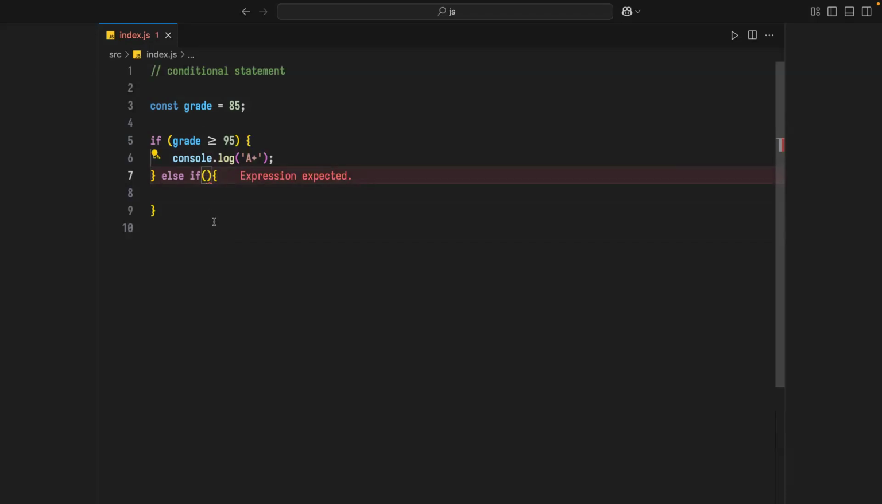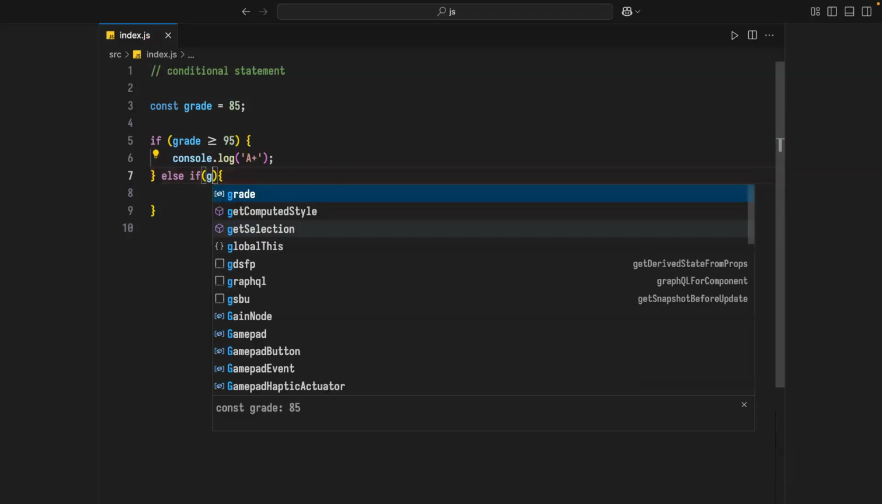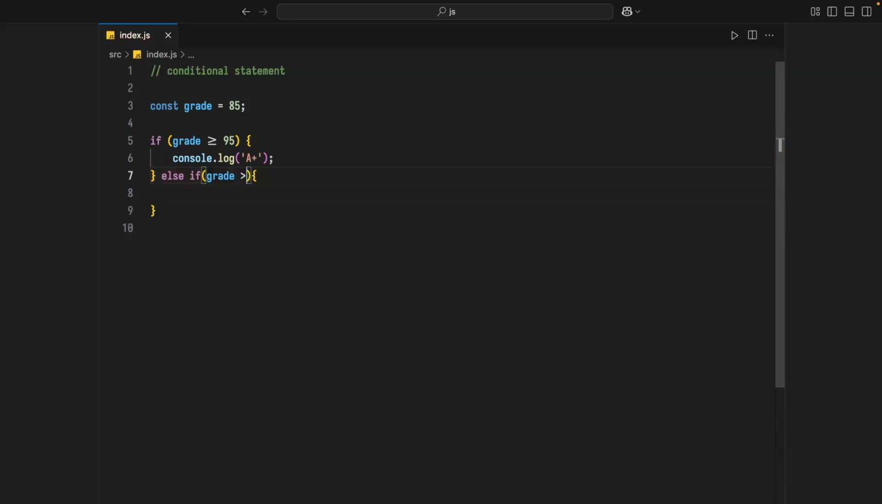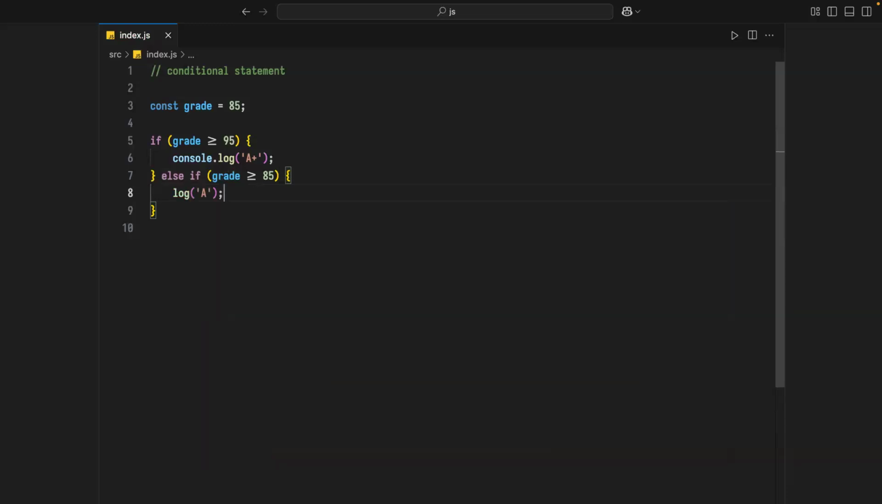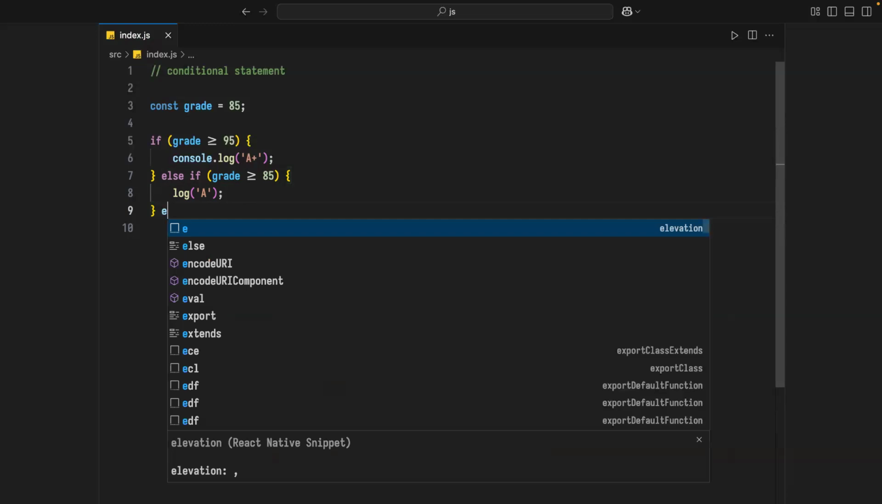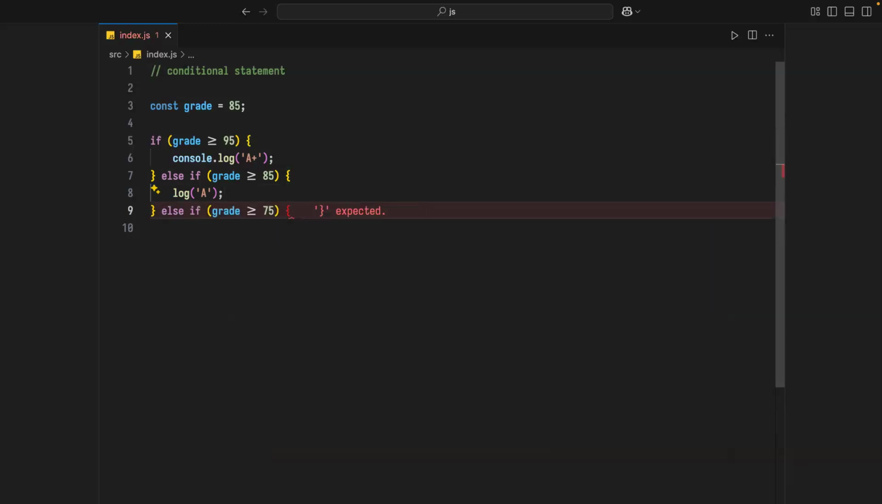So here I can just say grade, if the grade is greater or equal to 85. Voila. And here I can just log, for example, I can give this student A. So here A+, here A. But now I have more conditions, so I need to add another else if, like that, and I will give him B, for example.